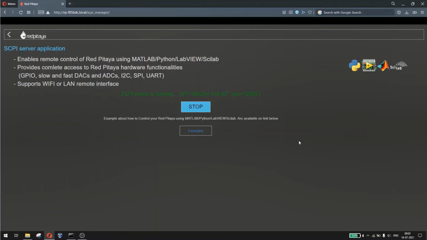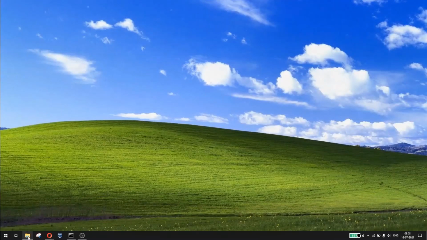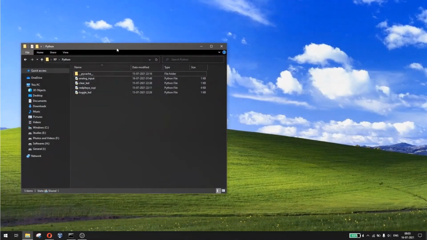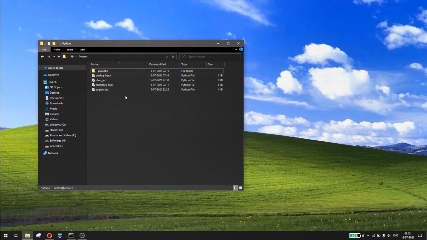As usual, we need to start the SCPA server, and as you can see, it's running at this IP address and this port, 169.254.184.93. Now let's look at the Python code. First of all, as usual, you need to get the redpit-IR SCPA Python file inside the Python directory where you are going to work.